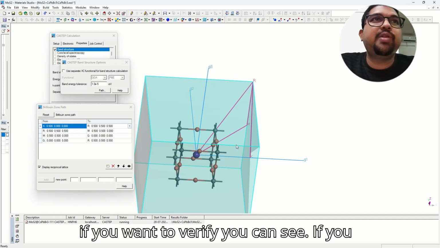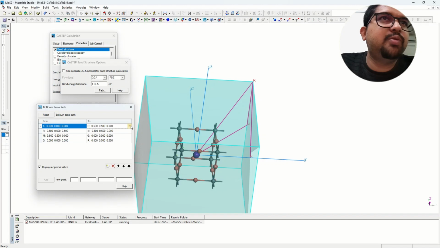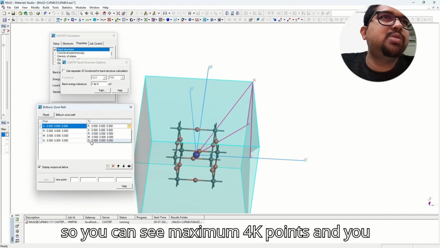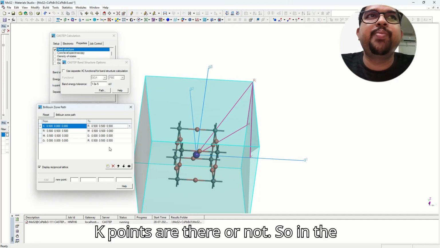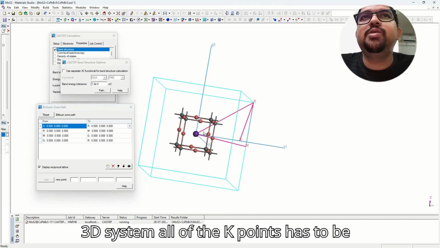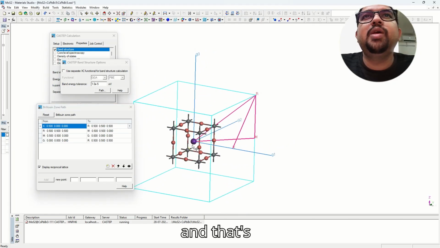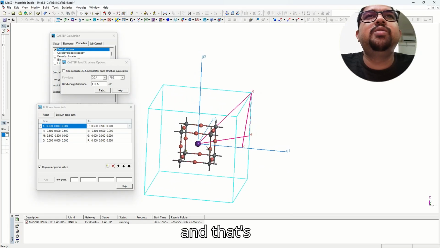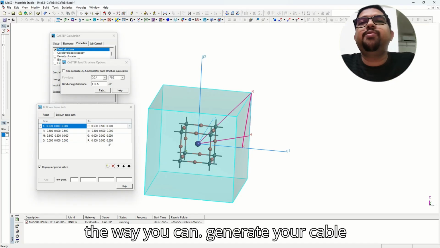If you want to verify, you can click at any of these arrows, so you can see the maximum 4 k points, and you can check whether all the k points are there or not. So for a 3D system all of the k points have to be there. Okay, and that's how it works, right? So this is the way you can generate your k point mesh in Materials Studio.